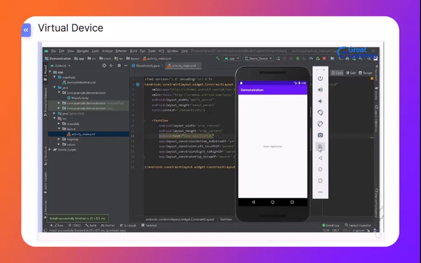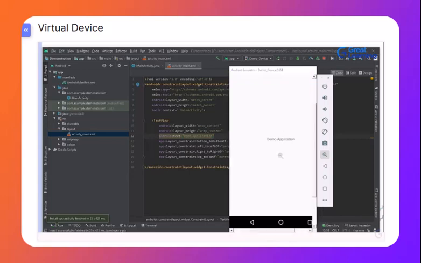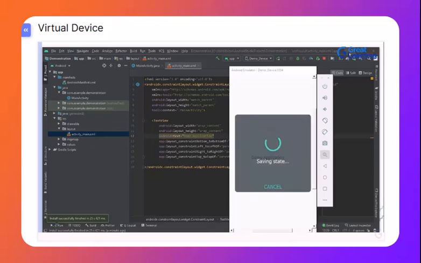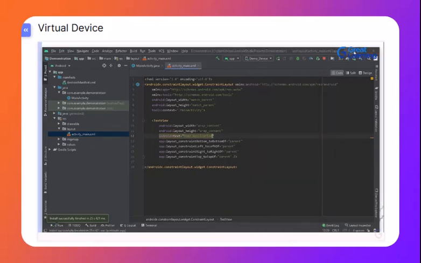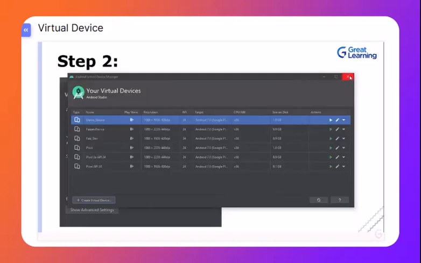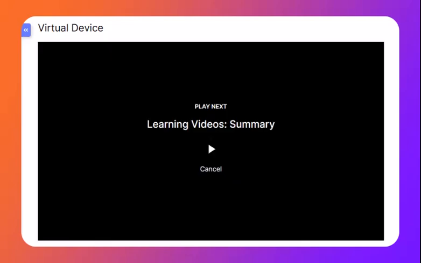It will take some time. Yes, okay, I can zoom it now. As you can see, over here you have this demo application. So let's close this for now. Saving the state, and let's minimize this and close this. So this is how you create your virtual device.